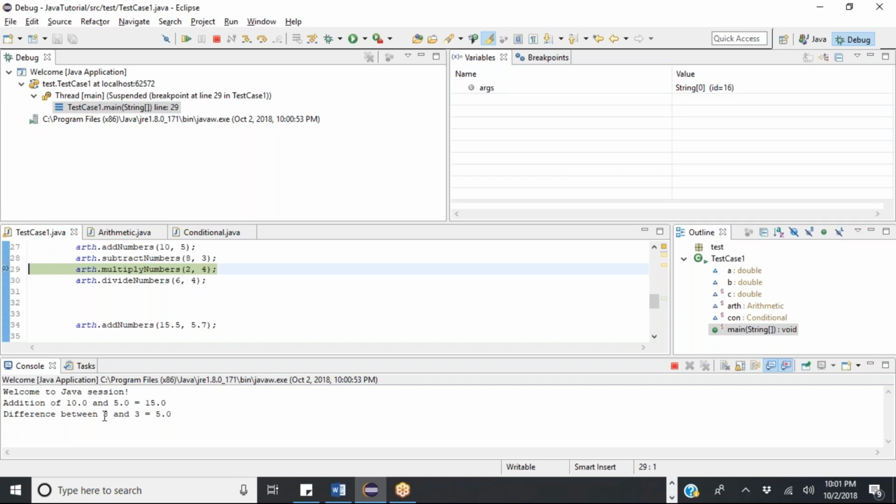Subtract numbers, 8 and 3, the difference is 5.0, right? Now it didn't execute multiply numbers because I want to investigate whether it is correct or not. Now this is the project structure, this is the variable watch, this is your test case, this is your console, this is the outline, showing how many methods and variables are there in the particular class, test case.